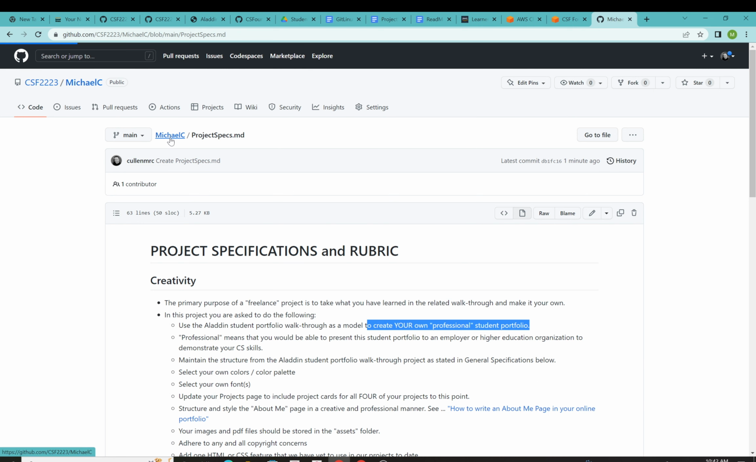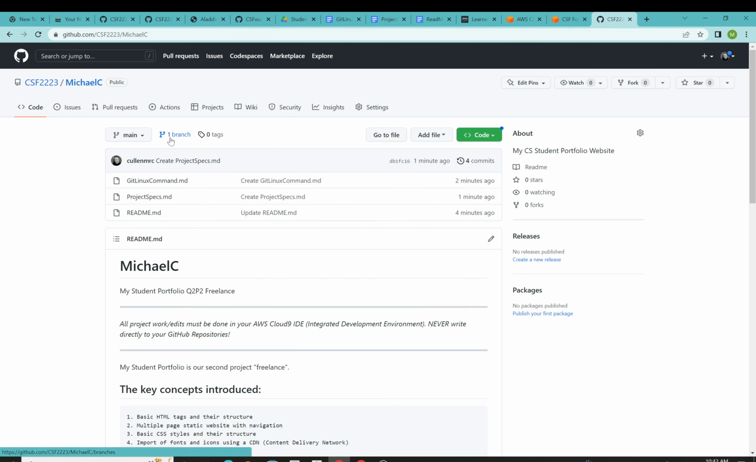So let's click back on the name of our repository. Okay, so if you haven't already, fire up your Cloud9 IDE, and now we want to be at the main page. So click on your name one more time. Make sure it's your name page. You should see a listing of all the files and the 3 that we have added. So we enhanced the README, and then the other 2 that we added, project specs and git Linux commands.